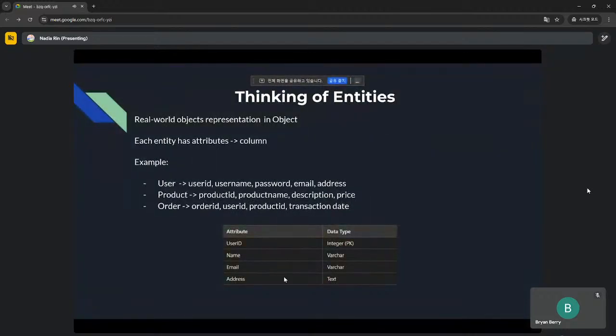For example, here we have three kinds of entities. Perhaps it is for e-commerce: user, product, and order. In user, you absolutely need user ID. Otherwise, you don't know which user ordered a product, right? And also you need to know the username. Otherwise, the user cannot log into your system, and also password, email, and address.